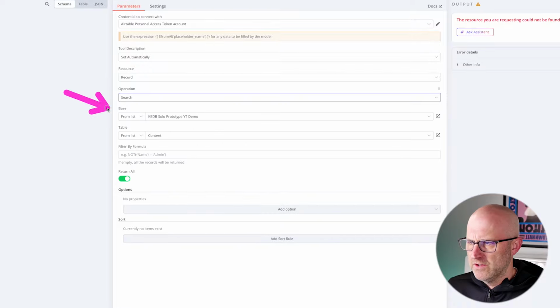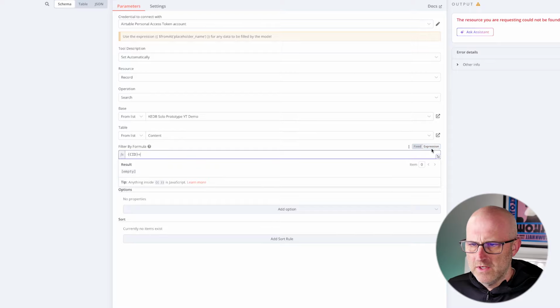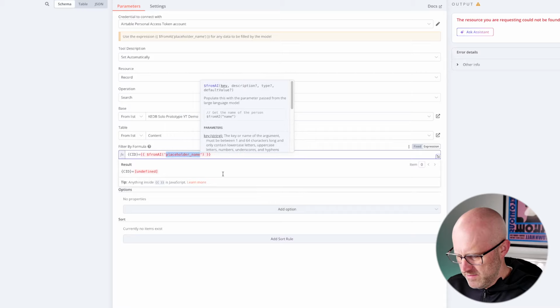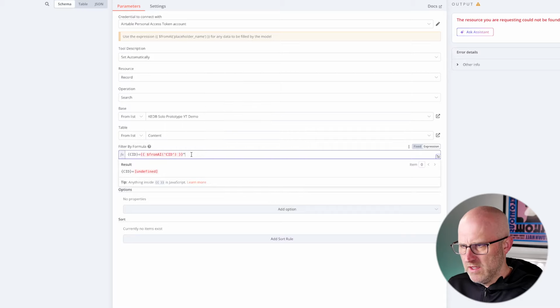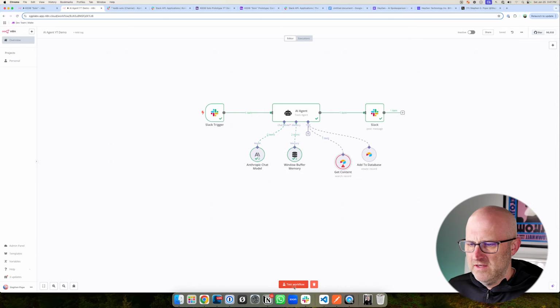So I'm going to change that to a search. The base and the table should stay the same. And now we need to update this filter. So here we're going to use a curly brace, CID, close curly brace equals. I'm going to turn that back into an expression. Going to copy this placeholder here, and then I'm going to adjust this to say CID, and I'm going to put that in quotes. So the final formula here is open curly brace, CID, close curly brace equals quote, two quotes, and then the variable we're going to pull from the API. Let's go ahead and save and test that again.